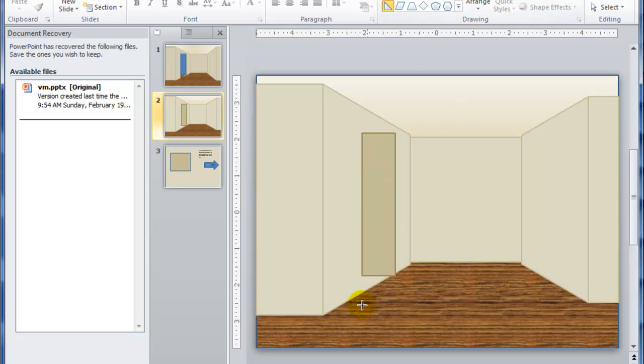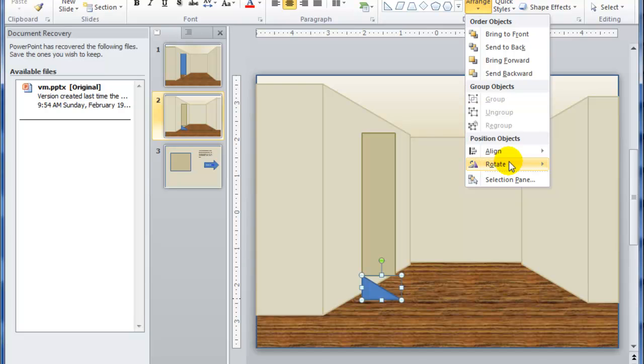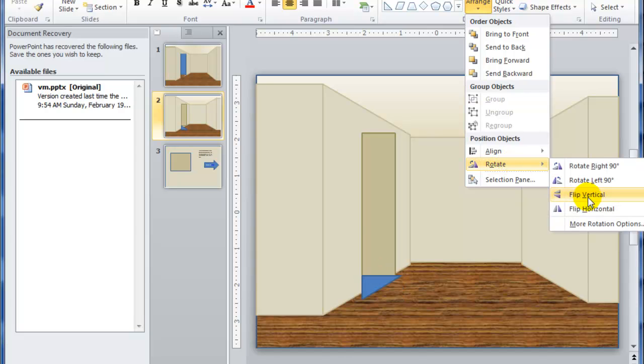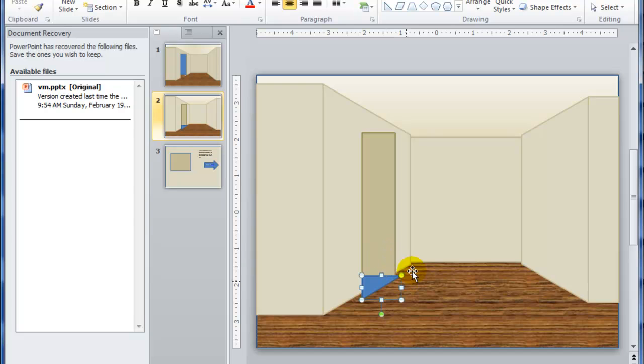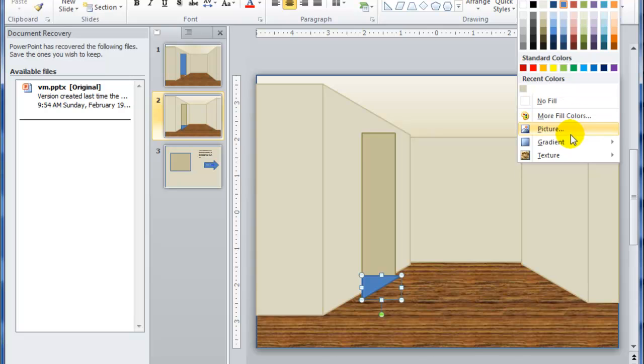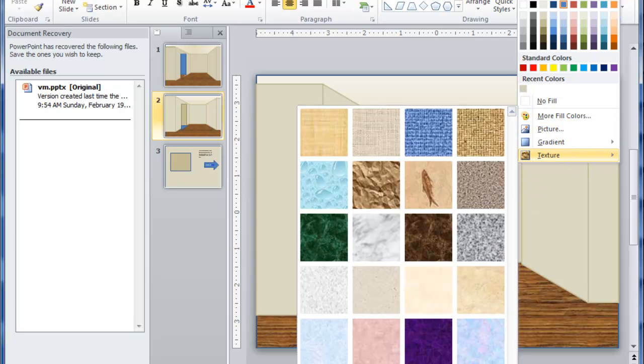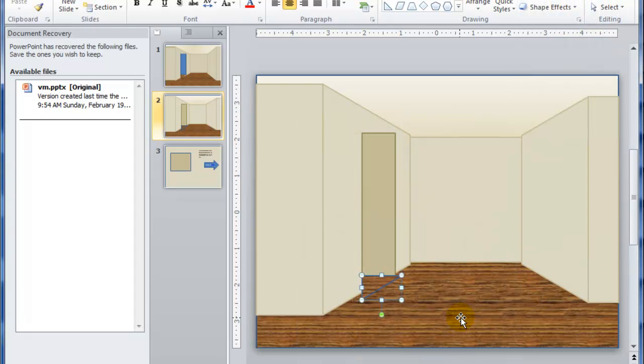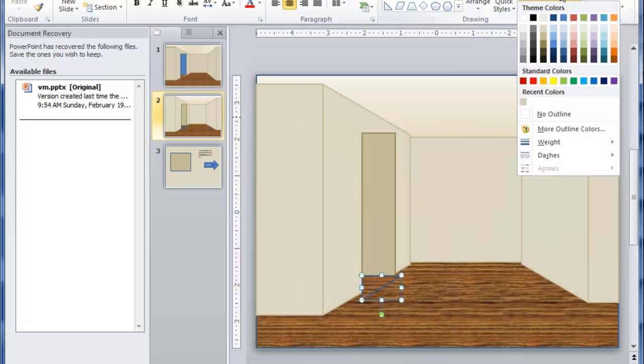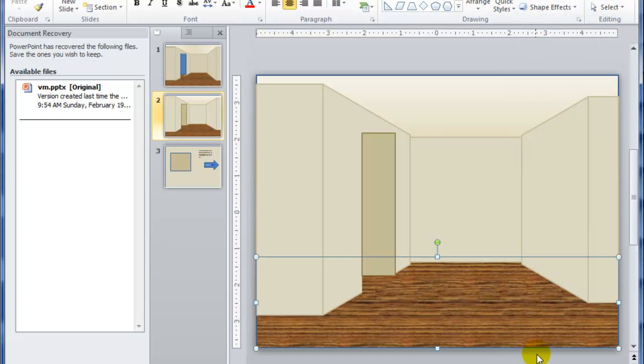We've got a right triangle, and I'm going to draw it out about the right size. I'm going to need to flip it because they draw in this direction. So I'll go ahead and do that by going to Arrange, and I'm going to flip this thing vertically. Okay, now it's in the right position, and I'm going to give it a fill color that matches my floor pattern. So we use, I believe, this kind of wood look here, and of course we need to take any outline off of it.